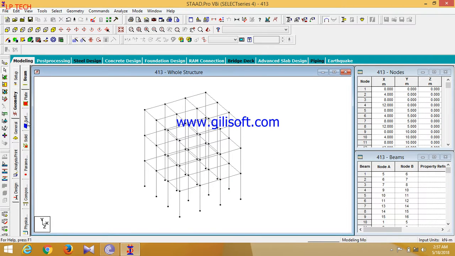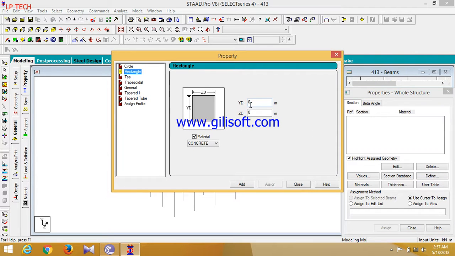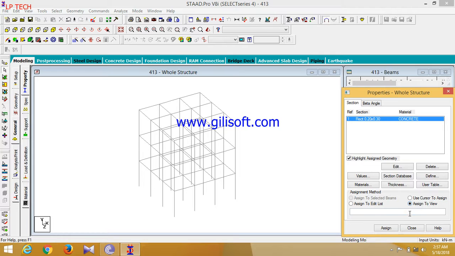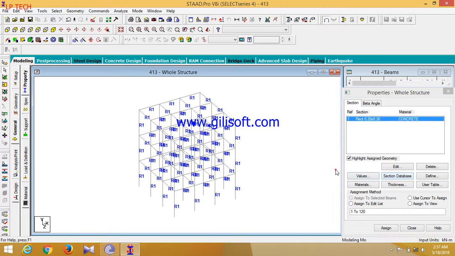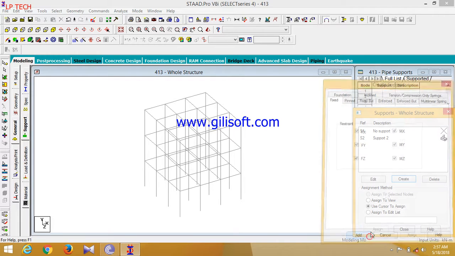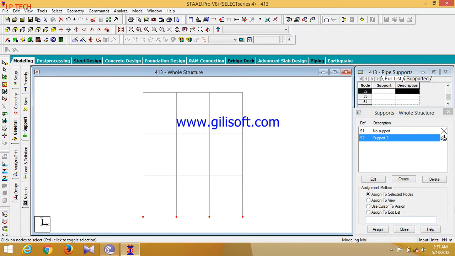Okay, now first of all define the model. Go to general, define rectangle. I'm defining it 0.2 and 0.3. Okay, let's click on add, assign. Okay, now go to support, assign the supports, create fixed support. Okay, now front view, select the nodes.